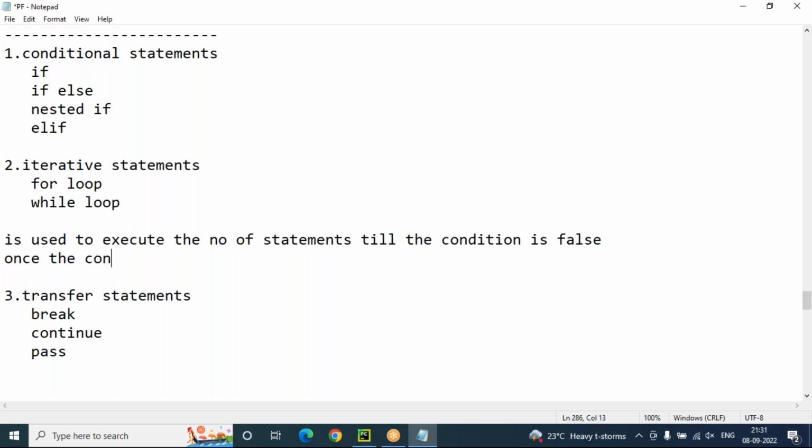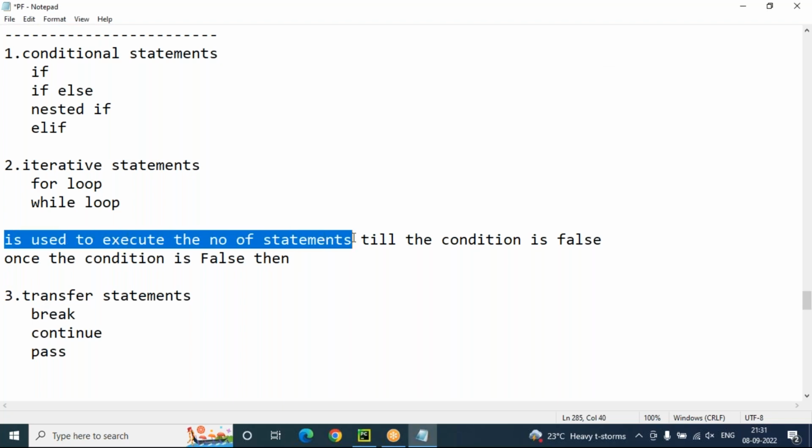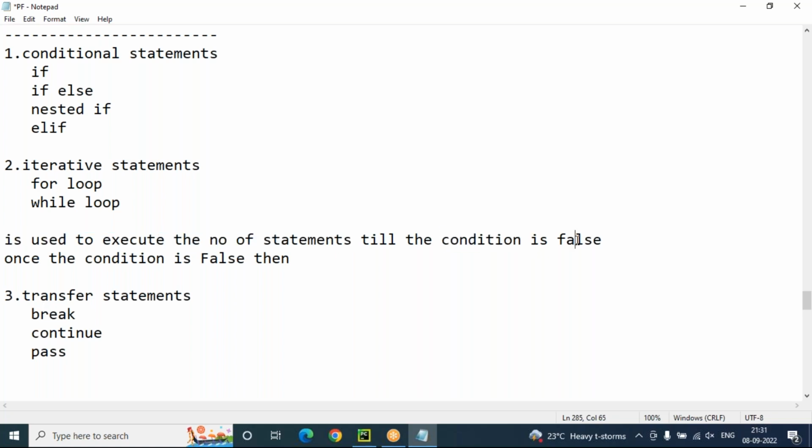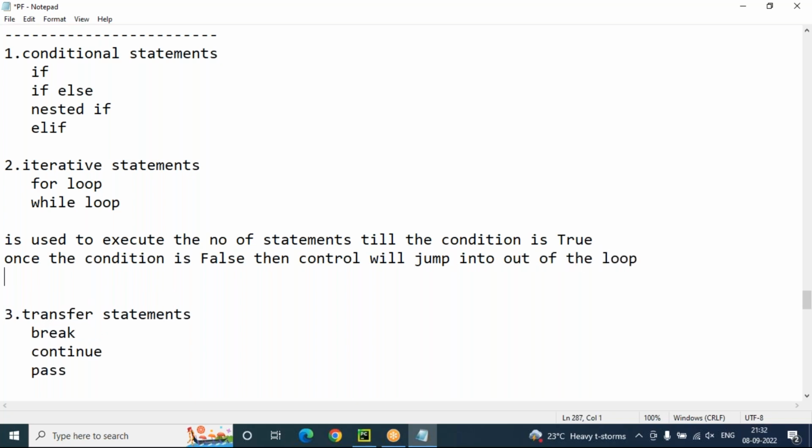Sorry, this statement I think is wrong. While loop is used to execute number of statements till the condition is true only. Till the condition is true. Once the condition is false, then control will jump out of the loop. This is the while loop.